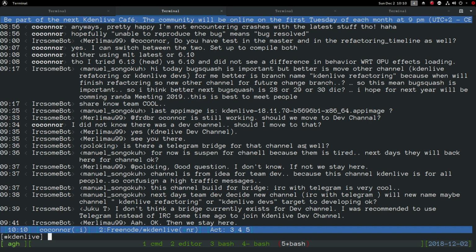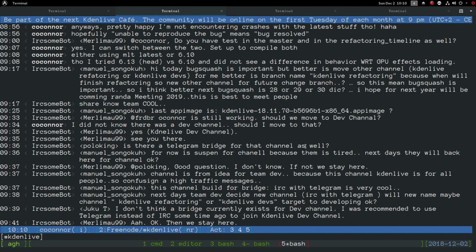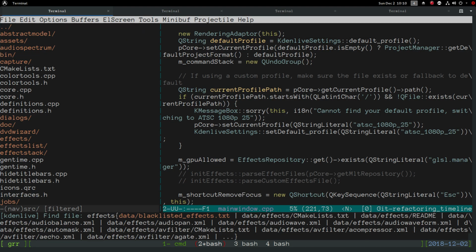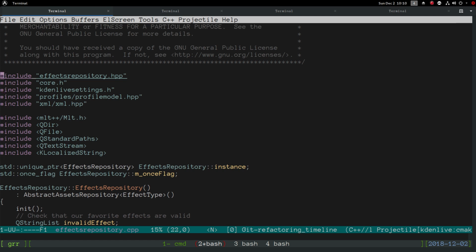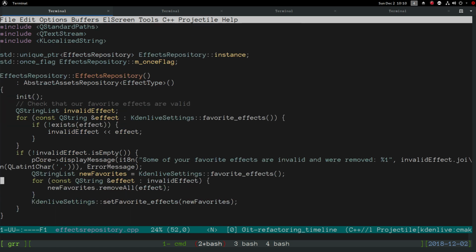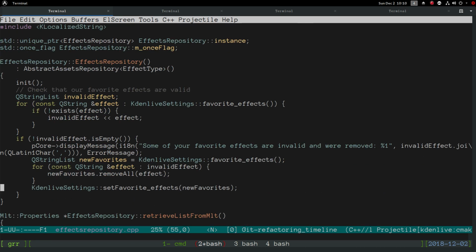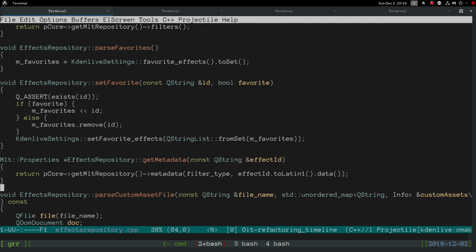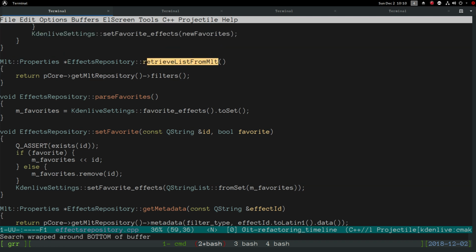Still building Telegram. Okay. You just do your thing, Telegram. Yeah, so it was an effects repository. This returns an MLT properties.